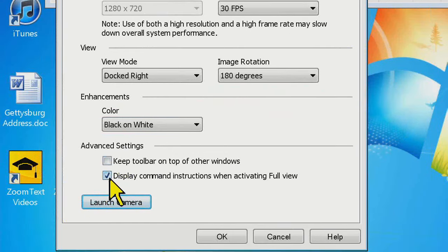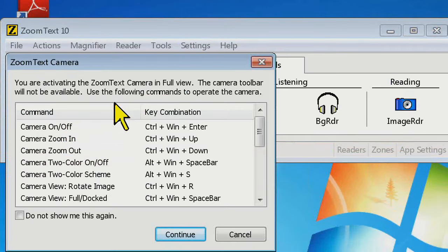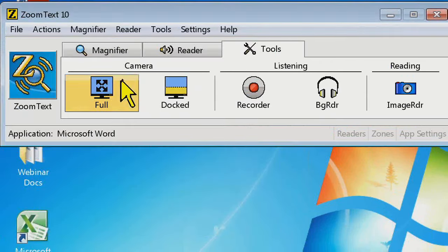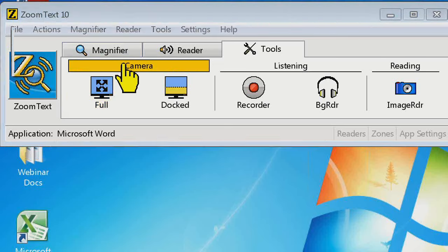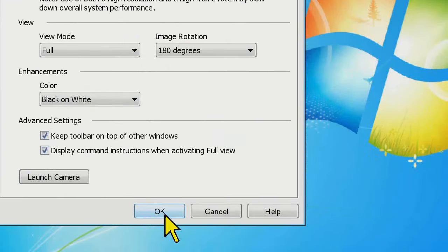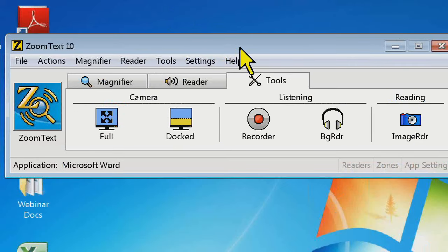And there's a couple other advanced settings here. So if you want the toolbar to be on top of any other application windows, you can check that. And then when you enter full screen mode, there's this message box that comes up that tells you about the hotkeys. You can have that show up or not show up by either checking that box, or going into the settings here and checking or unchecking the option there. Okay. All right, so that's about it. I mean, that covers pretty much everything on the ZoomText camera feature.